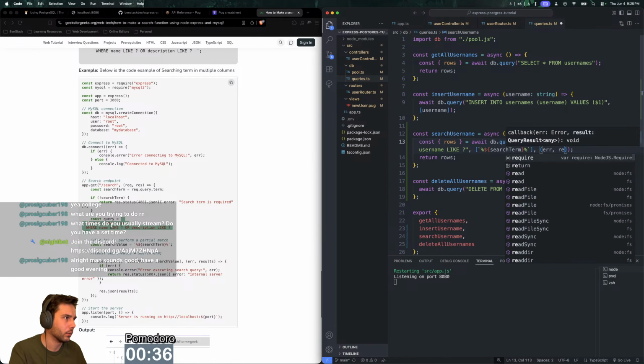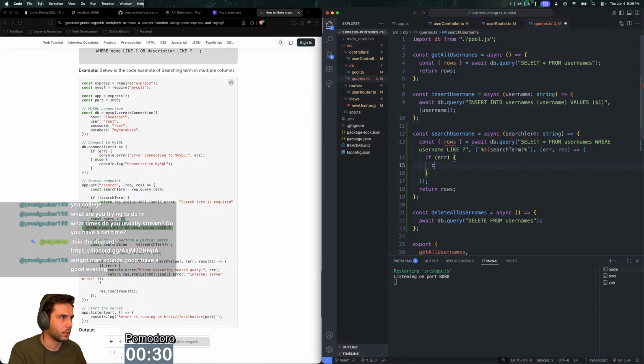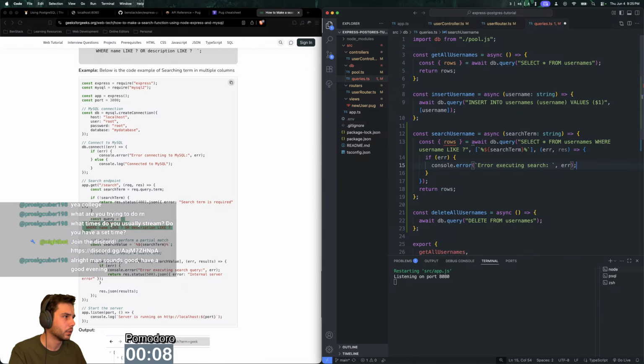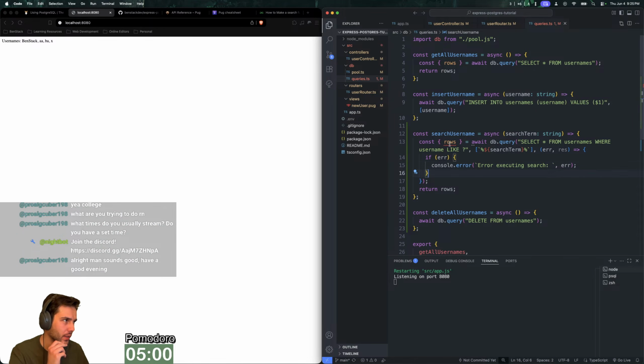And I should maybe have an error. If error, then console.error error executing search, return res.status. Well, I'm putting this right in the queries, so maybe I shouldn't bother with this actually. It's fine. Okay, so then we'll just do that. I'm going to get this finished, and then I think I'm going to leave it.